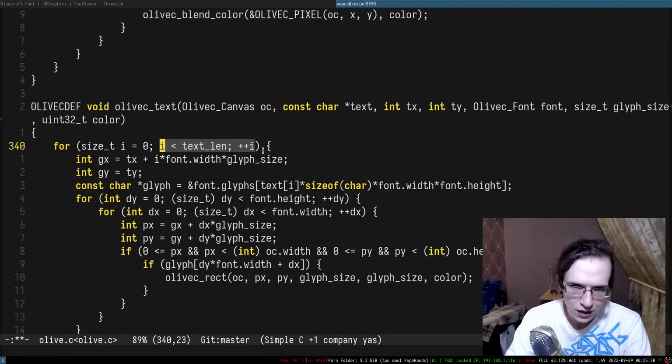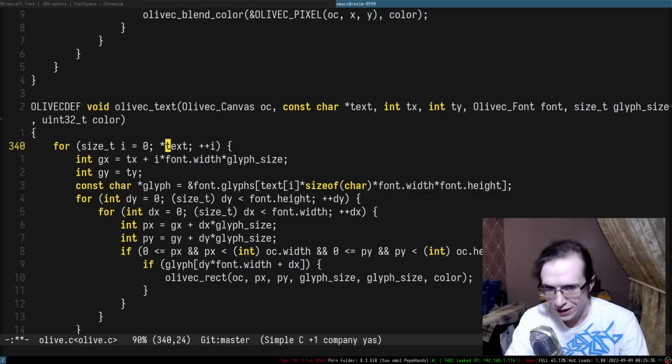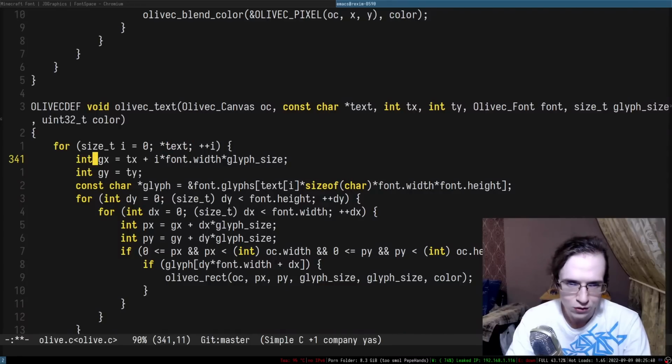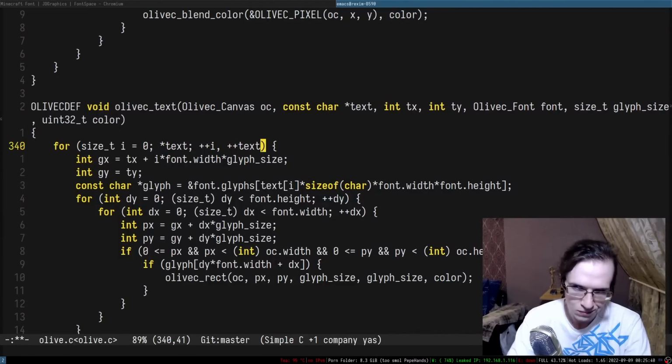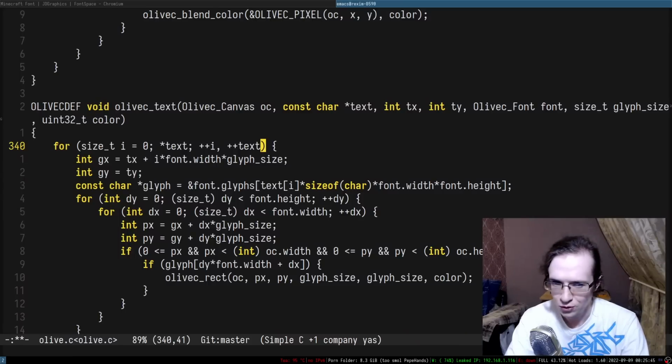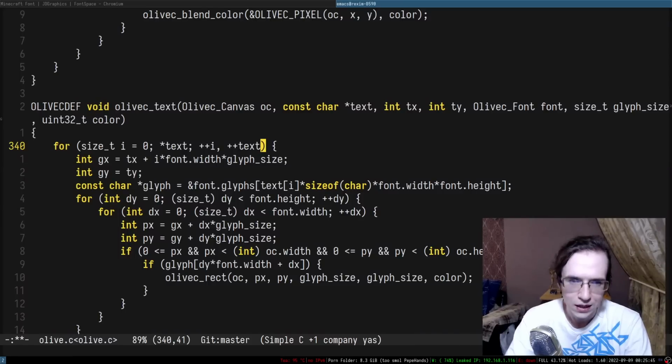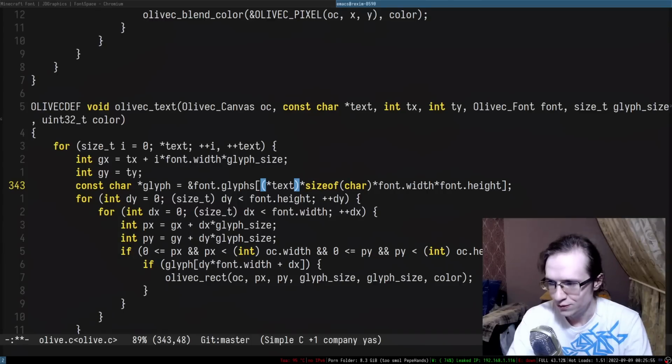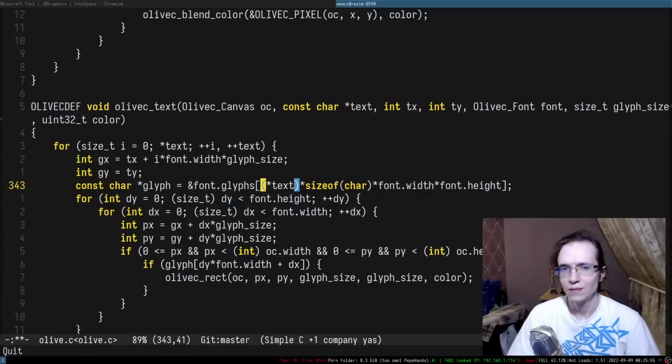So we also do text, right? While text is not equal to null terminator. And on top of that, when we increment, we also increment text. So I think that makes sense. And interestingly enough, we can always just do text, but we can dereference the current letter in here. So something like this.